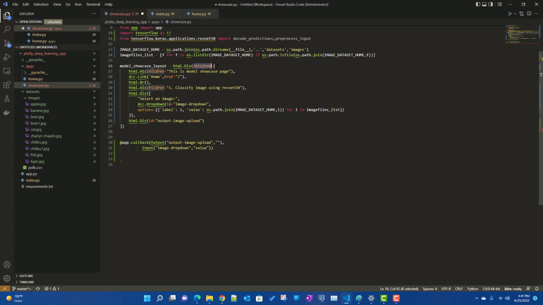Once I add something as a part of the children, it will be automatically shown in the browser as well, right? So the same stuff I will do over here as well. So it will be children. I'll just copy this from here. Okay, so this will be the input and output of my callback.